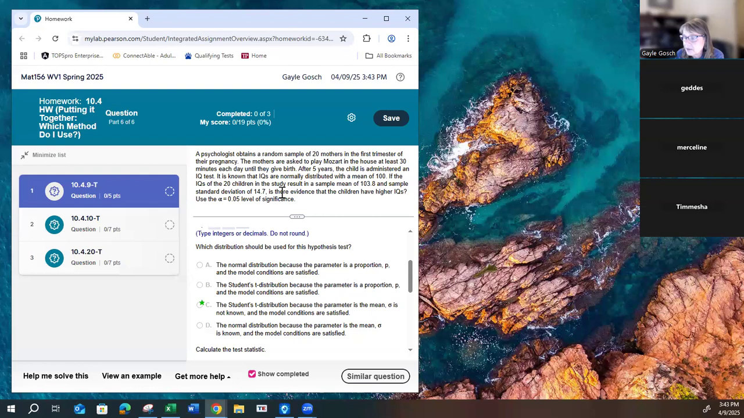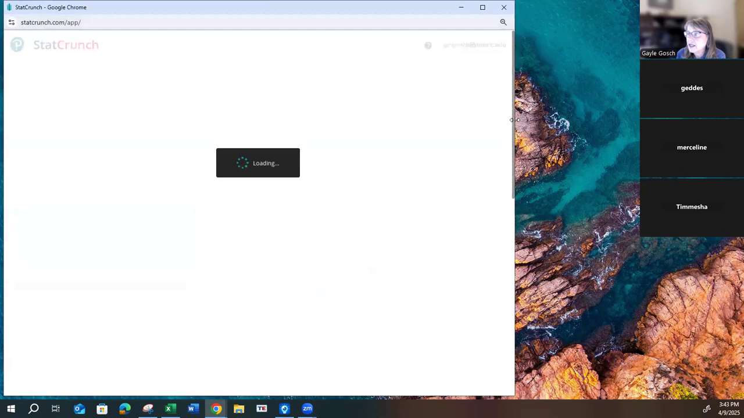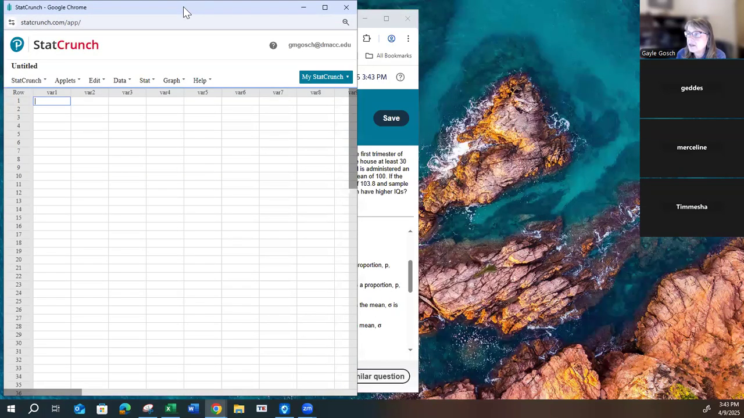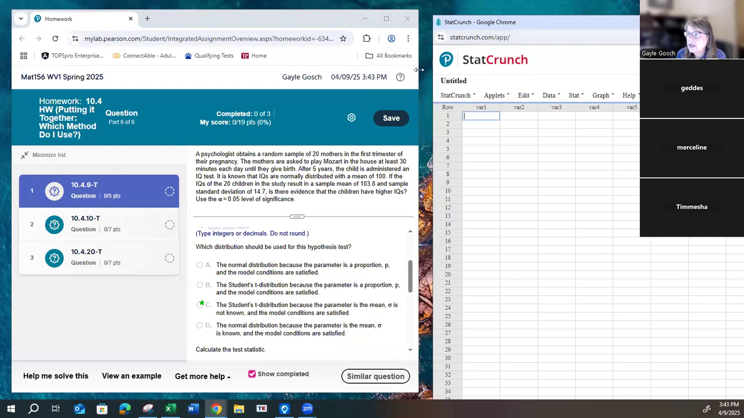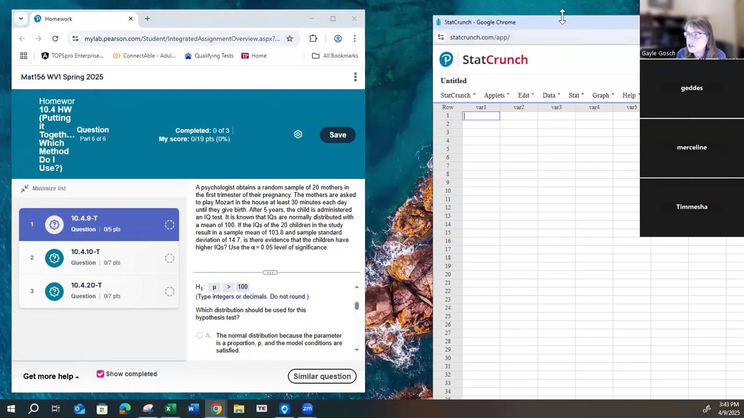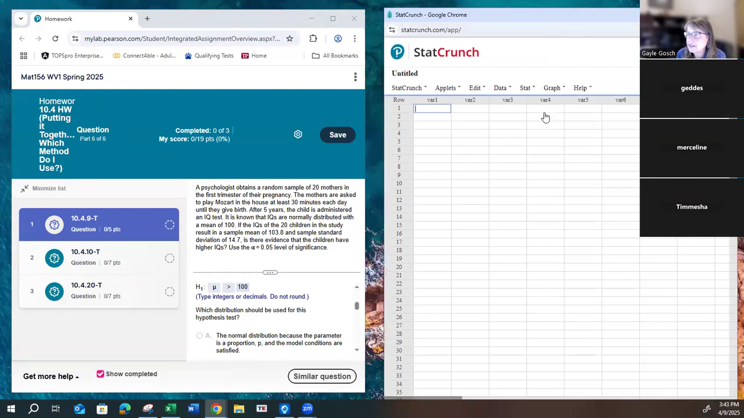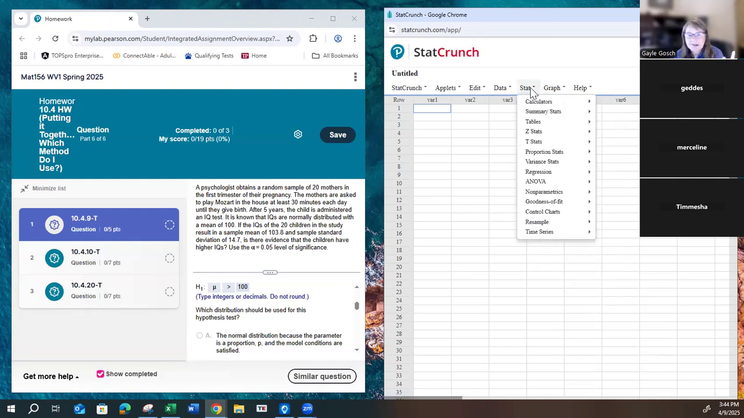We're talking about a sample mean, so I'm going to open up Get more help and go into StatCrunch. We're not going to be doing the applets or the bootstrapping. I'm going to be taking the quick, fast, and furious method. But am I dealing with proportions or am I dealing with mean? Very quickly, it's one of those two. Anybody want to help me? Mean. Okay, so that means I'm going to go into Stat and down to T Stats, because we use t-stats to evaluate mean.